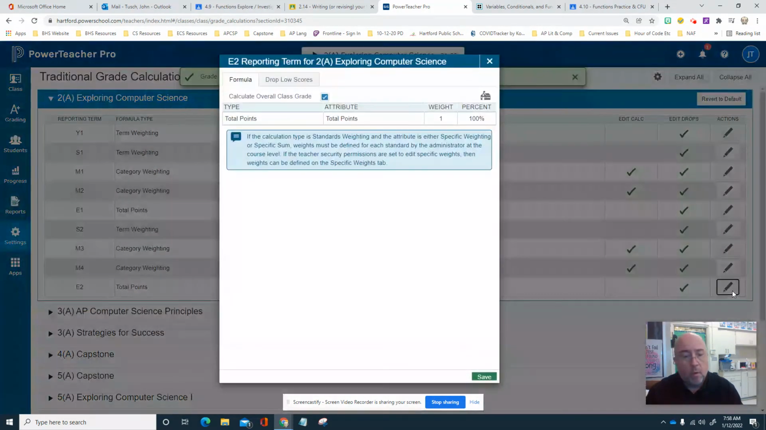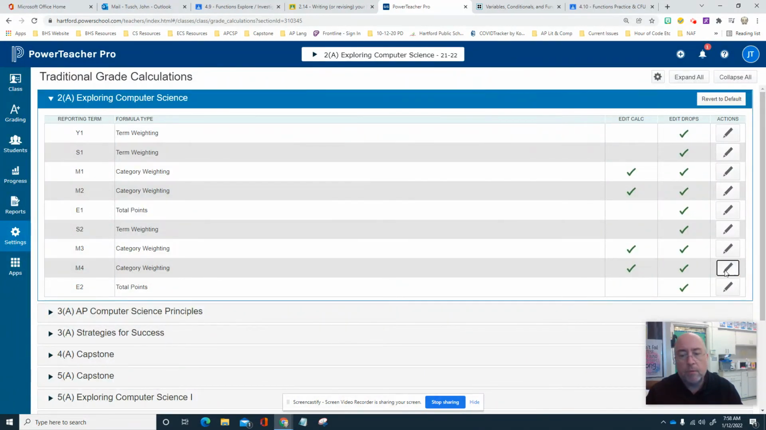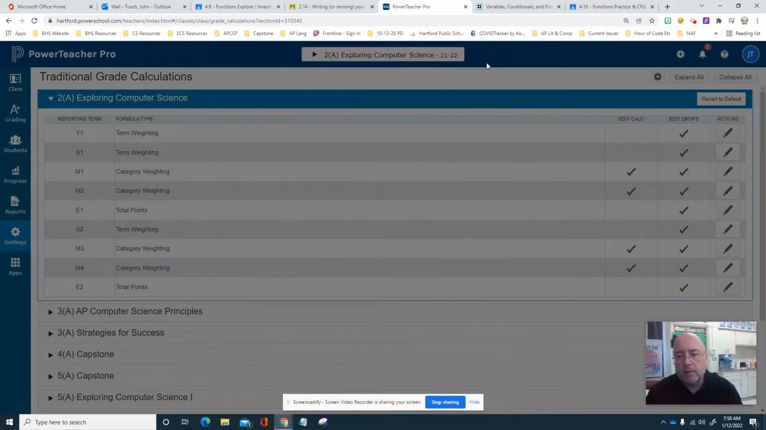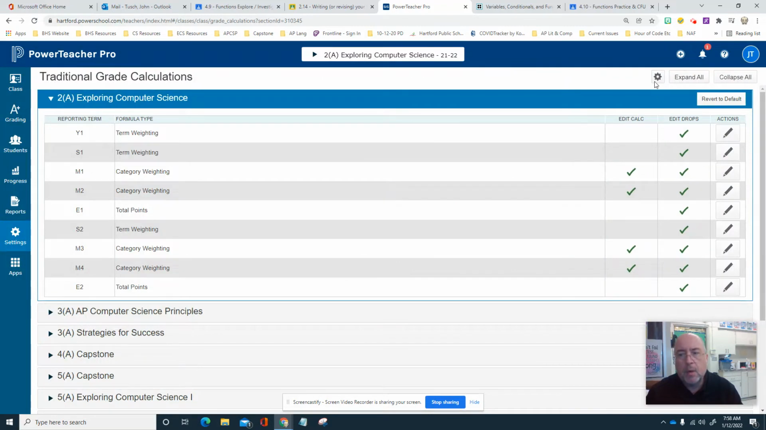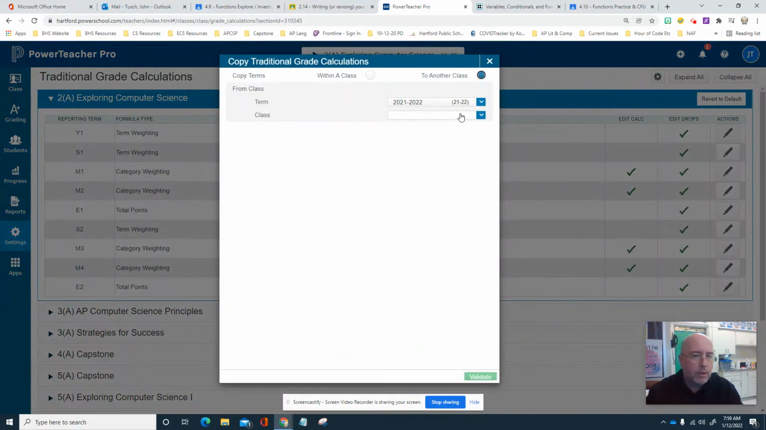But I go to marking period 4, and that's actually, sorry, that's E2. When I go to M4, you see it's the old setting. So here's what I'm going to do. I'm going to go up here to this gear right here and go to copy traditional grade calculations. First, I copy it within the course. Then I'm going to copy it to other classes. So I copy it within the course.